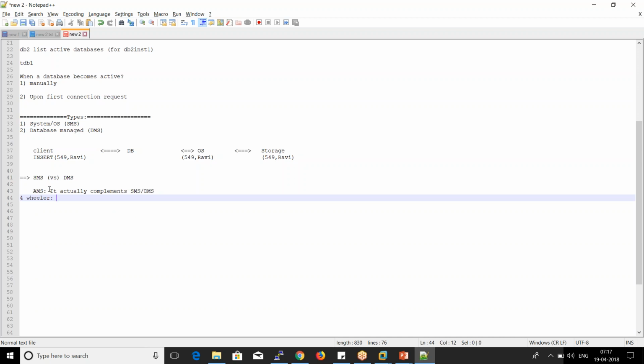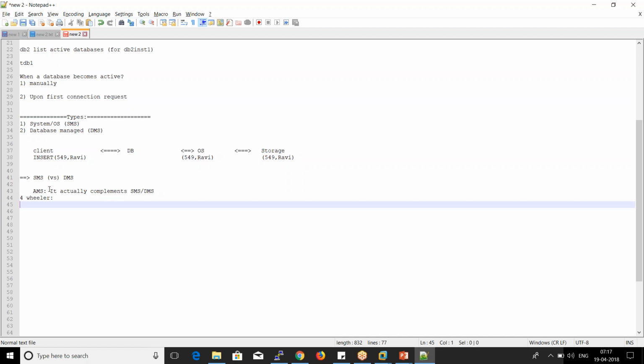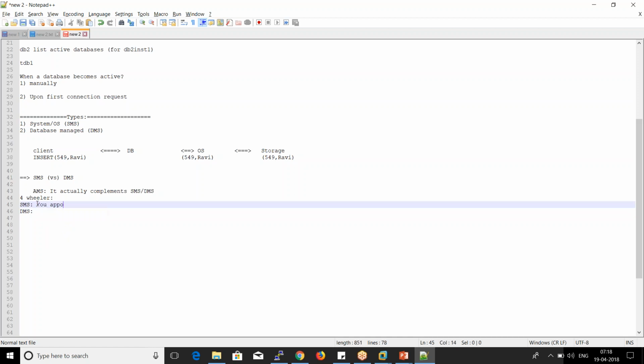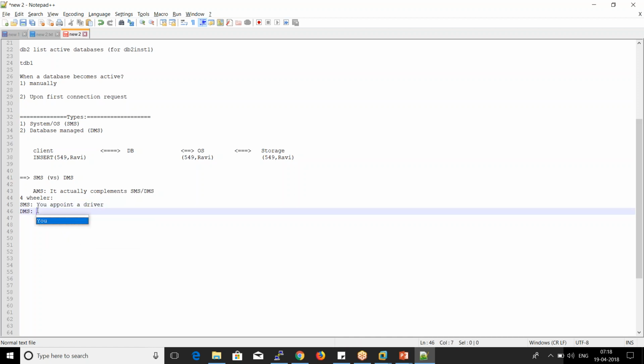If you want to head to office every day on the four-wheeler, you have two different options. One is you drive your own car or you appoint a driver, right? So SMS is like you appoint a driver. DMS is like you drive your own car to work.